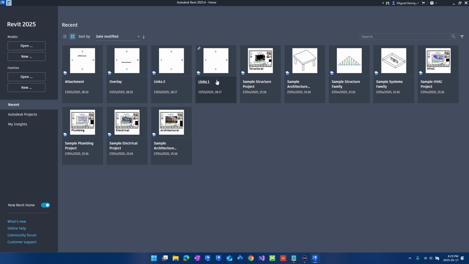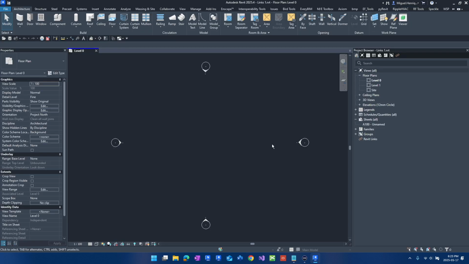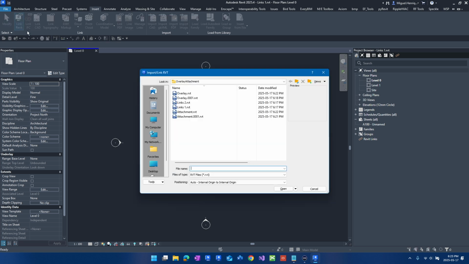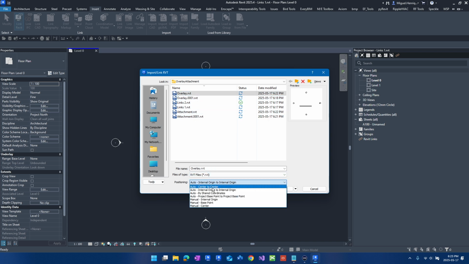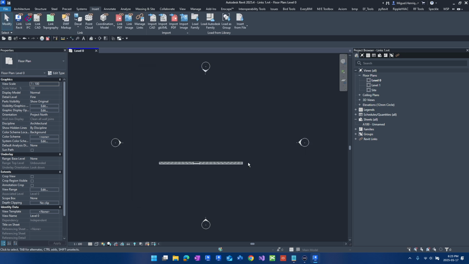Now let's open the links one. And in the links one, we are going to insert those two links, so the overlay and the attachment. All right, let's do the overlay first. It doesn't really matter which one we pick, but for the sake of this tutorial, we are going to use the internal origin to origin. All right. So let's do that.